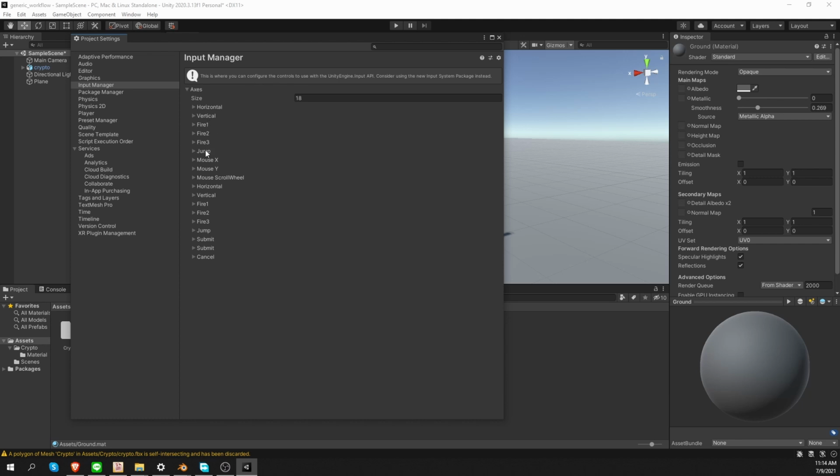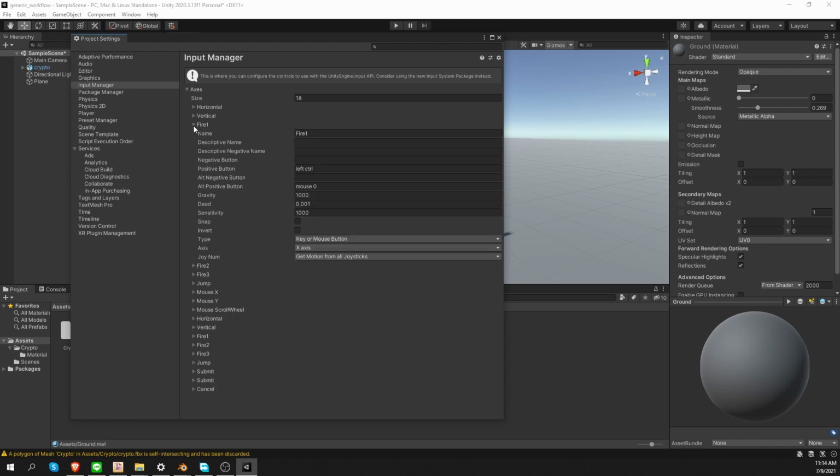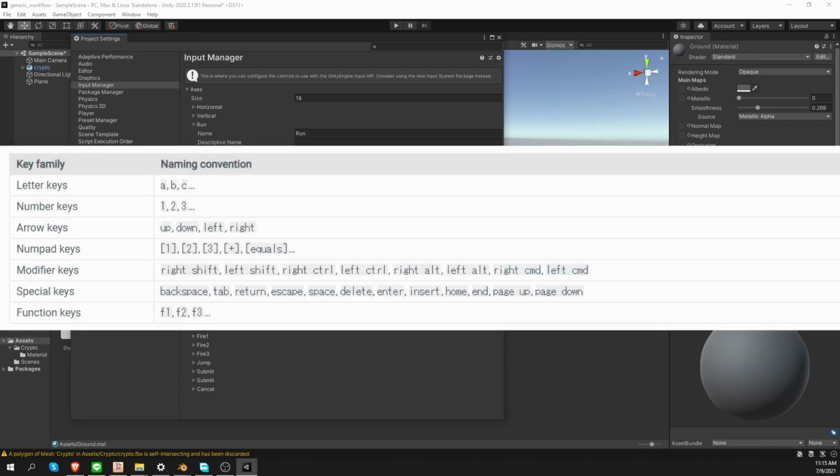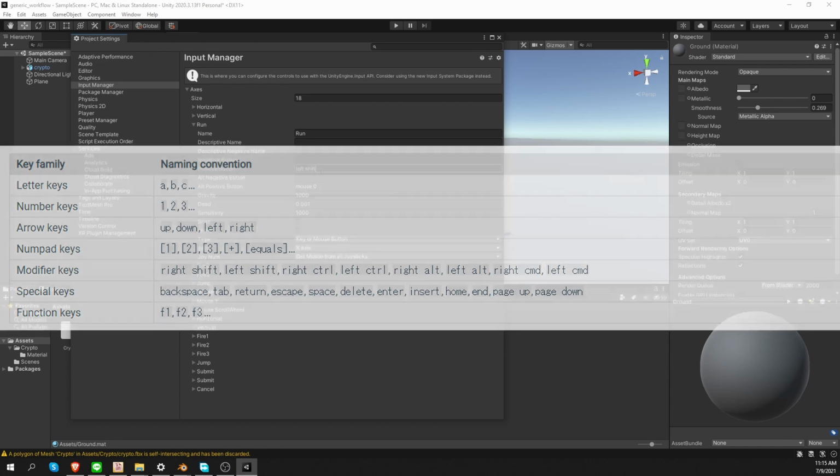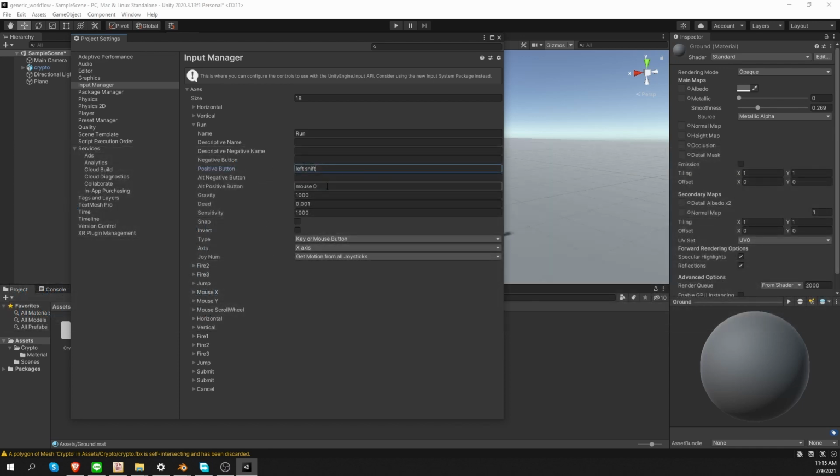We are not going to be using the fire 1, 2, and 3 inputs, so I'm going to repurpose them here. Fire 1 will become run. And if you're going to use my script, which I'll share with you, make sure that you set the exact same name. In this case, it is run with a capital R. And for the positive button, we have to type left shift. So unfortunately, Unity makes you type out these buttons manually, and in the documentation, you'll find a list of all of the possible buttons that you can choose from. But anyway, that will work.